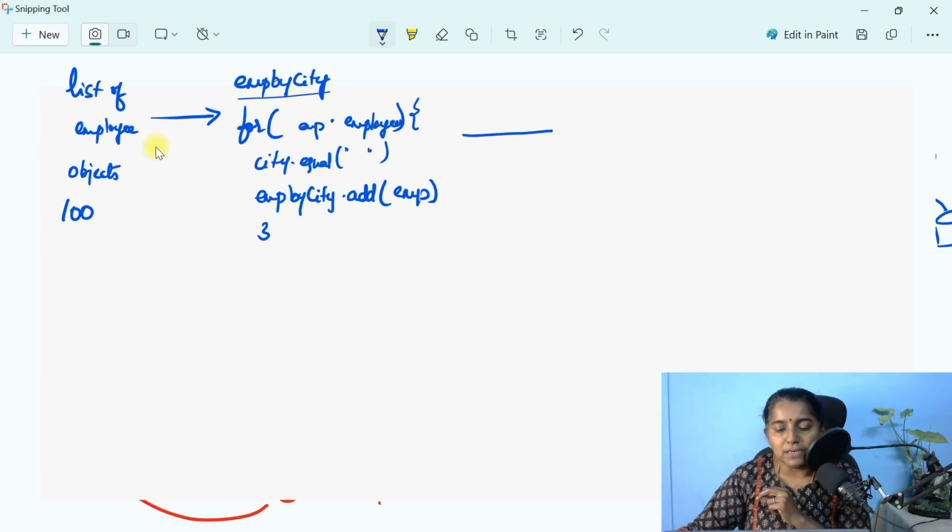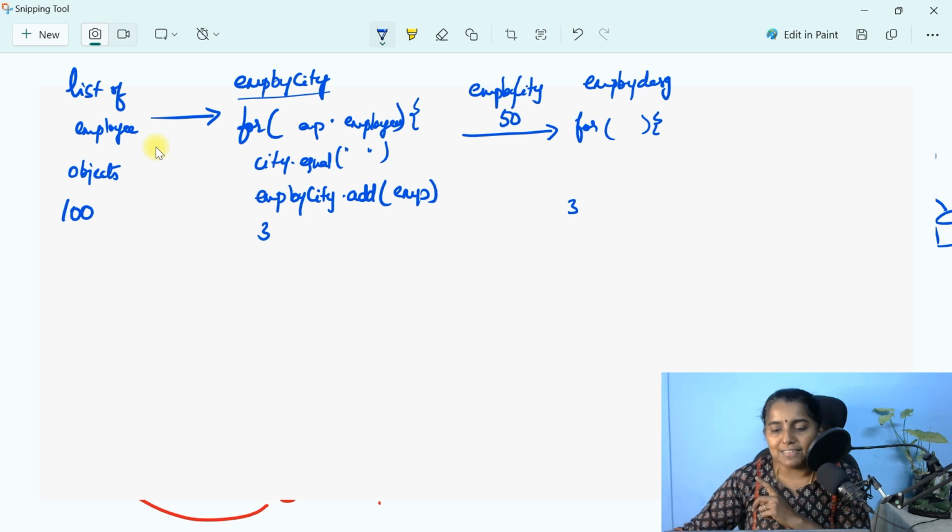Again from this temporary list, I want to get the list of employees whose designation is manager. Now assume this temporary list employee by city has 50 employees. Again I have to perform the same operation. Create employee by designation, iterate through the for loop, check if the designation is manager. If it is that, then add the employee to employee by designation. What will be the output? Again I am having a list, might be assume that I am having 25 employees.